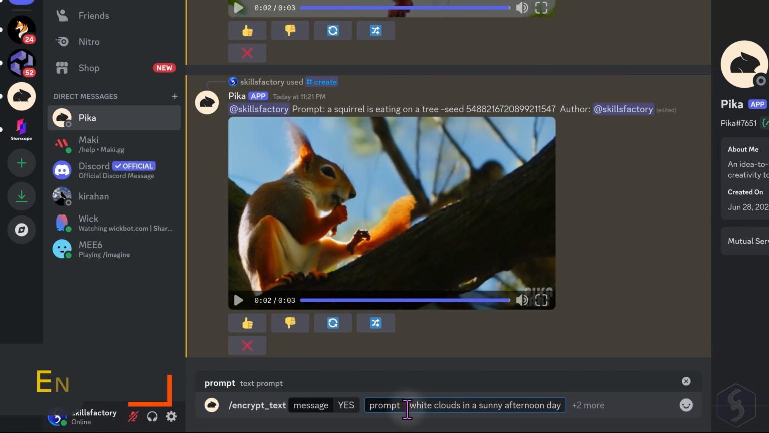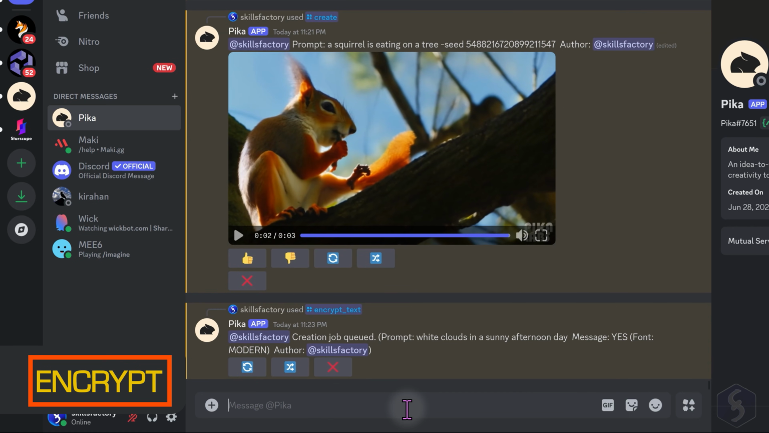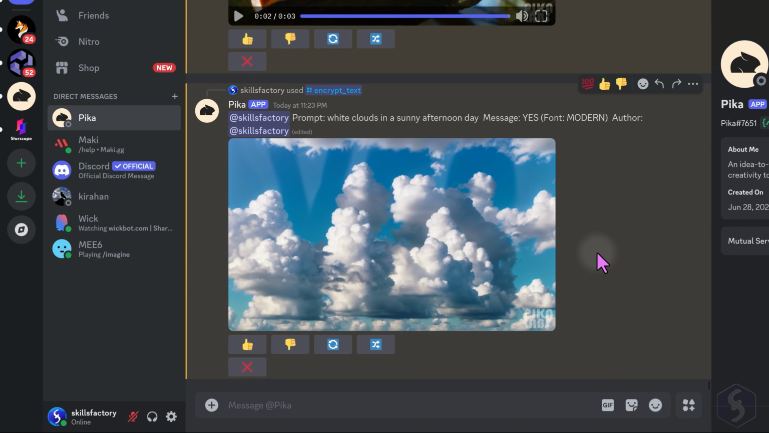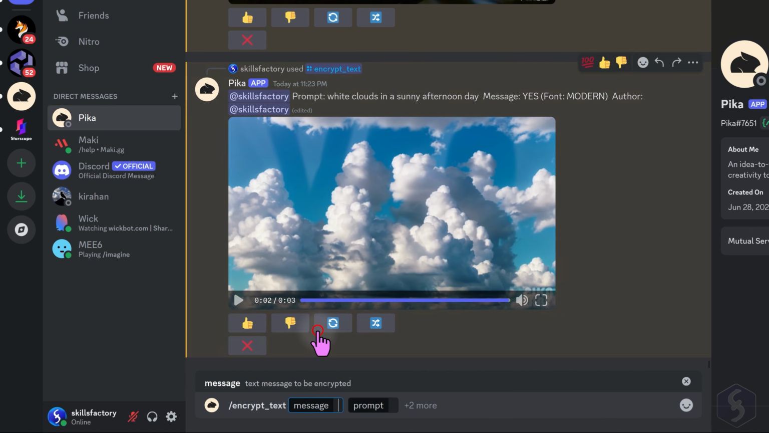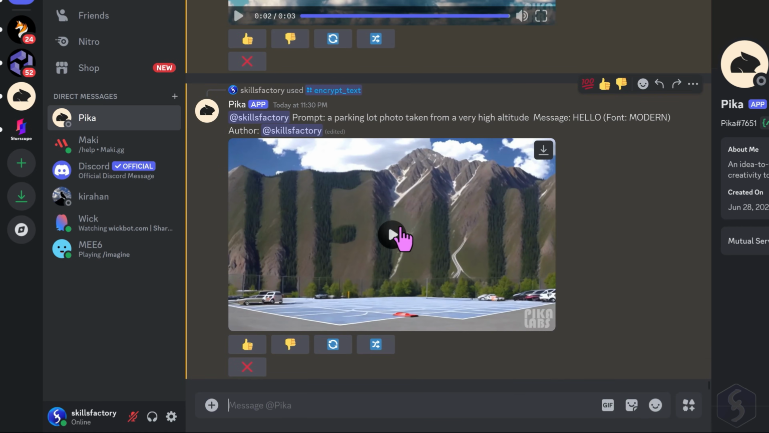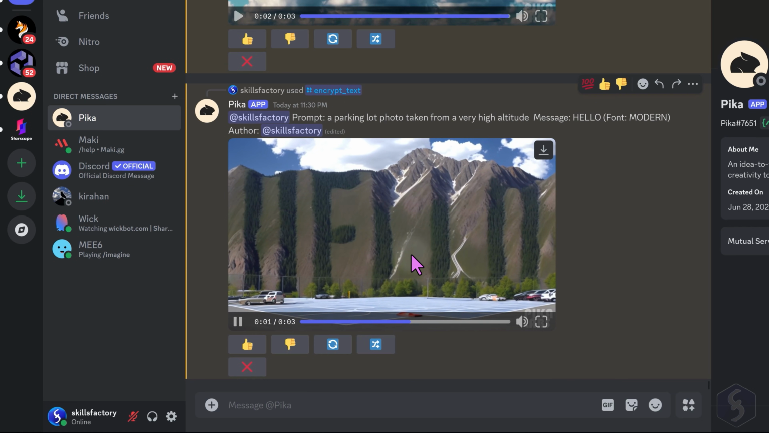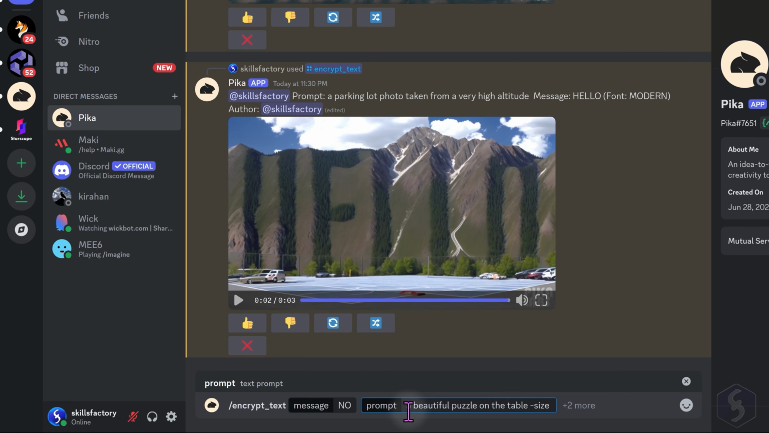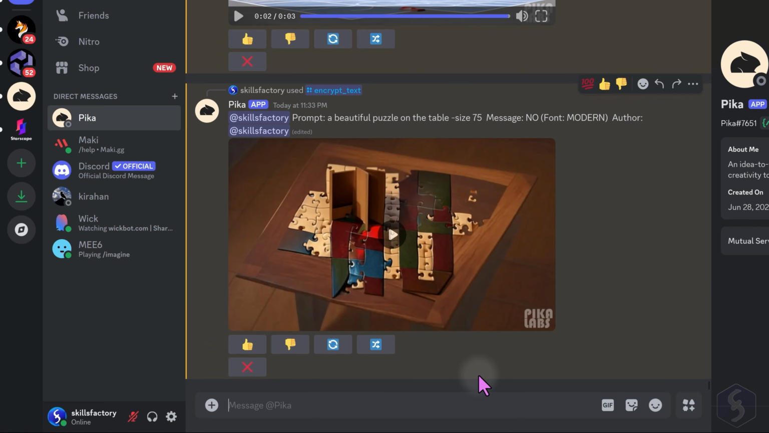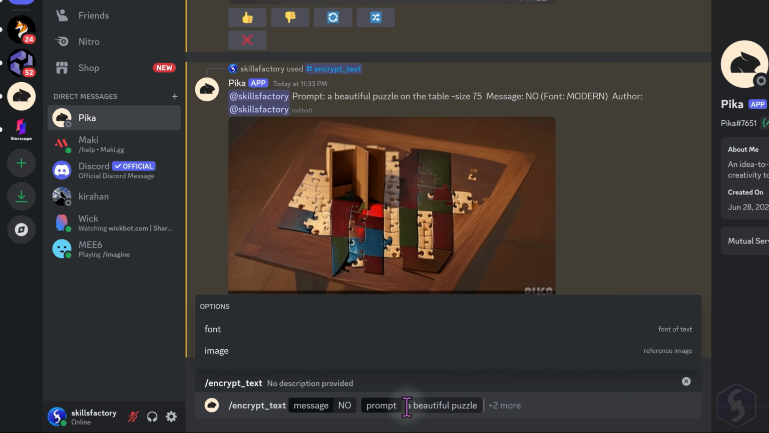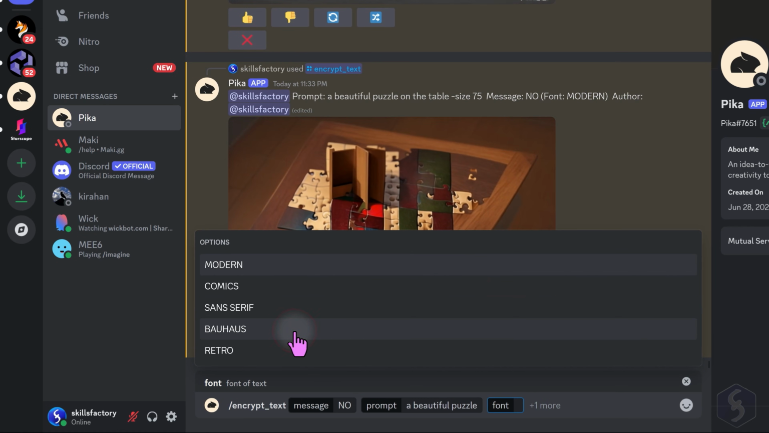In Pika Labs, you can use advanced commands to generate videos based on text or logo shapes. With the encrypt text command, you can input a short text as message, followed by a prompt description to generate the video. This way, you get a video that follows the prompt, but contains the message text within it. You can also adjust the text size, with values between 50 and 100, and type font to set the preferred text font as well.